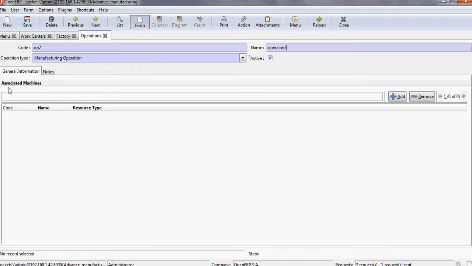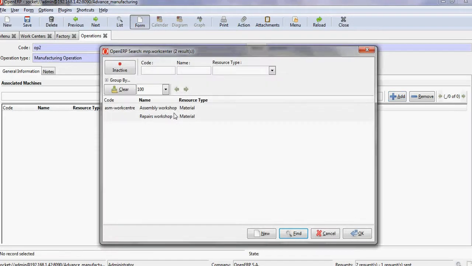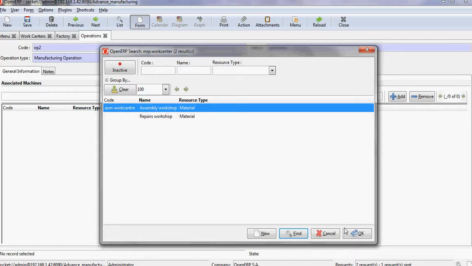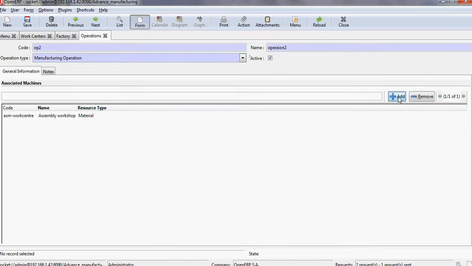Now here you can see associated machine. This is nothing but the work centers for this operation. We can assign one or many work centers for this operation to be carried out. So now let's assign a work center. So these are the work centers which were defined in work center menu. So now let's select, say for example, assembly work center to this. Now you can also assign one more work center to this operation, but now let's have this as one work center for this operation. Let's save this. So this says that for operation 2, this work center will be used. So now let's go back into menu.